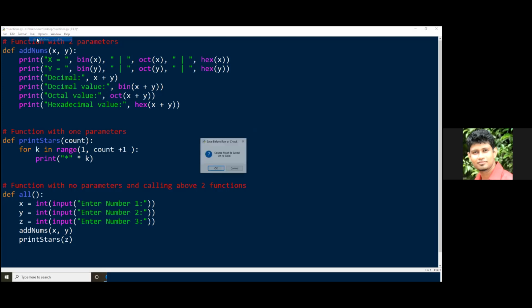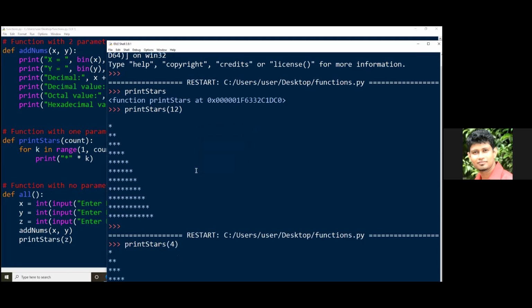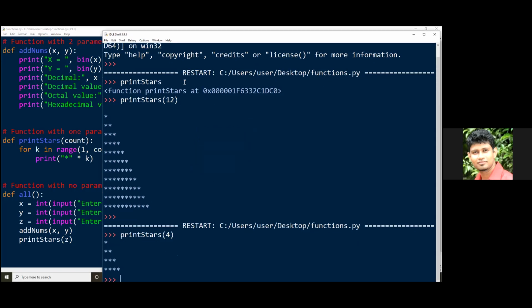Now print stars, give 4. Print stars and give 4 as the value. Now you can see 1, 2, 3, 4 without seeing 0, 1, 2, 3. Otherwise, it will give 0, 1, 2, 3 because we have changed the function. Right, okay, now you know how to make use of functions and how to define functions. Now you have some knowledge about that.